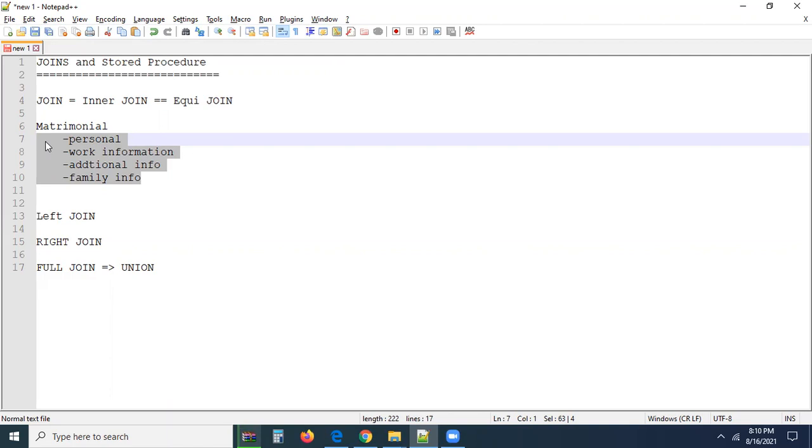Remember, whenever you are displaying your profile, we have to display all the profile information in one page: personal, work, additional, and family, everything I have to display there. But while saving, we are not saving in one table. We are saving in different tables. Why? Because it will improve the performance of the application when we split the data into multiple tables.